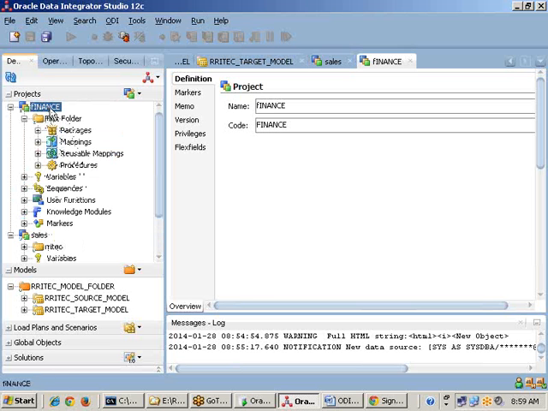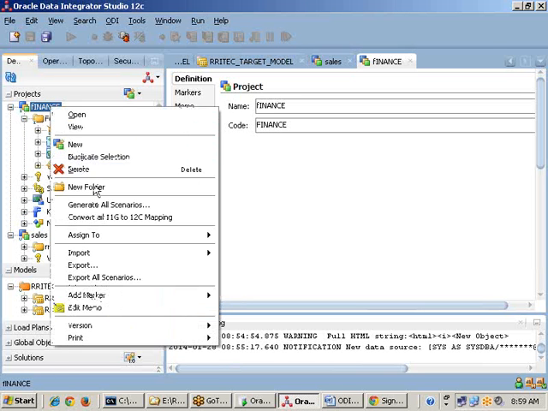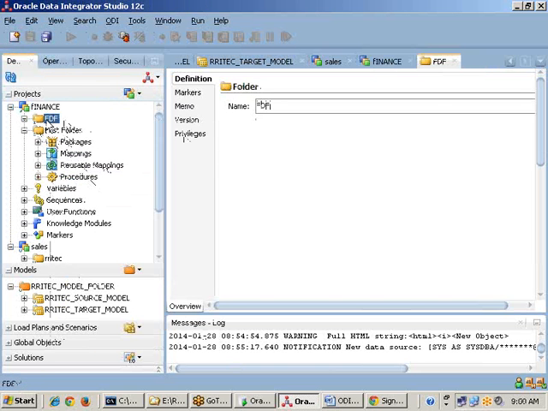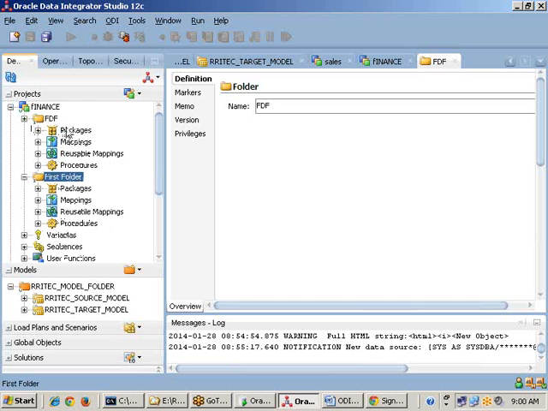But let us say under this Finance I have one more folder available. Now I have two folders here, right? Whatever objects are available in this folder, I can share among the other folders also. So within the project, we can share the objects among folders, no problem. But from one project to another project, you cannot share it. That is the limitation.